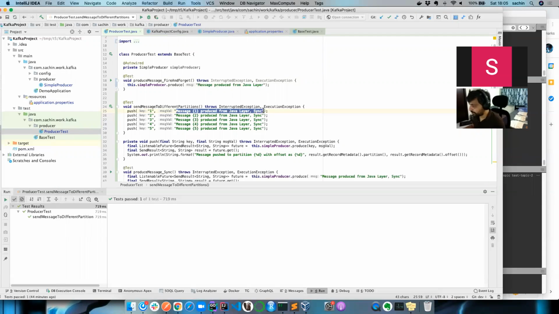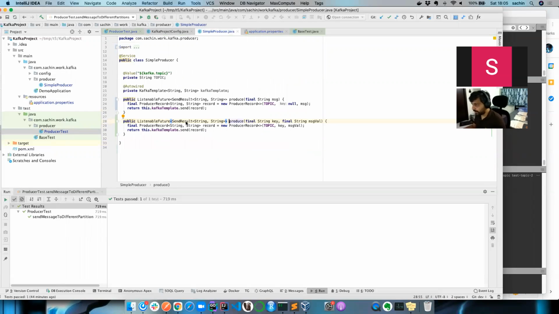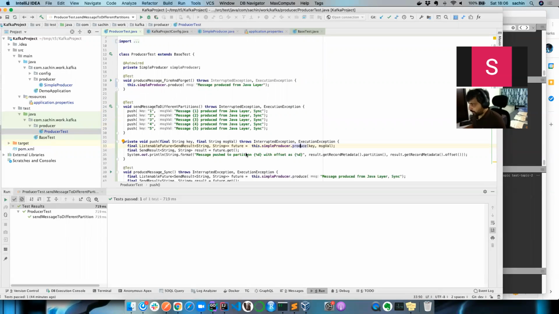Message 1 produced from Java layer sync. Just ignore that. This is the important piece: this key is important, 1, 2, 3, 4, and 5. Once it comes to this method, with the same key and value, I'm just calling this produce method, which internally pushes to Kafka. All right, now this time I'm not just leaving it, I'm actually getting the response back, which is a future target.